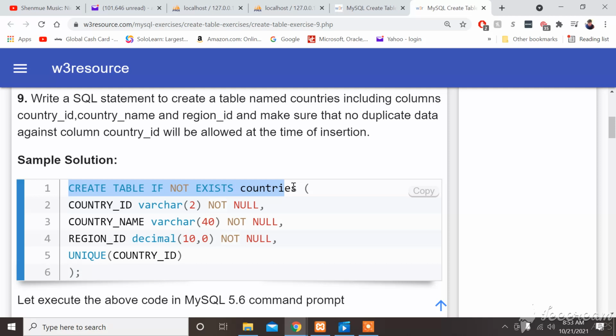Alright, create table if not exists countries, parentheses, country underscore ID, varchar 2, not null, comma, country name, varchar 40, not null, comma, region ID, decimal 10, comma 0, not null, comma, unique, parentheses, country ID, parentheses, semicolon.